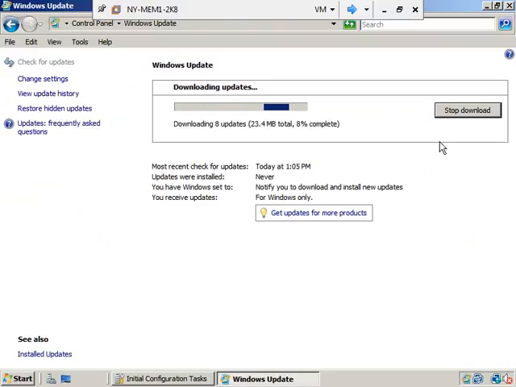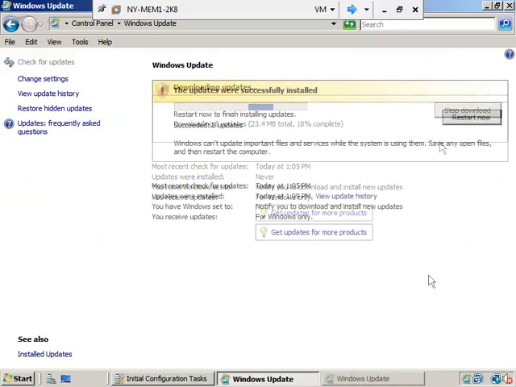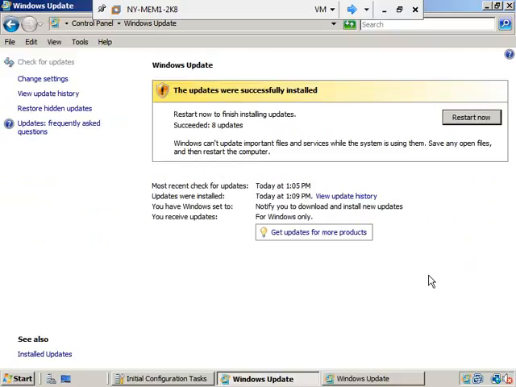and it'll take a little bit. So once again, I'm going to pause the recording while this downloads, and as soon as it is ready to install, I'll come back and I'll show you what the next step is. Our updates were successfully downloaded and installed, as you see here, and it did take about 10 minutes, just to give you an idea of how long that might take, depending upon the speed of your internet connection.